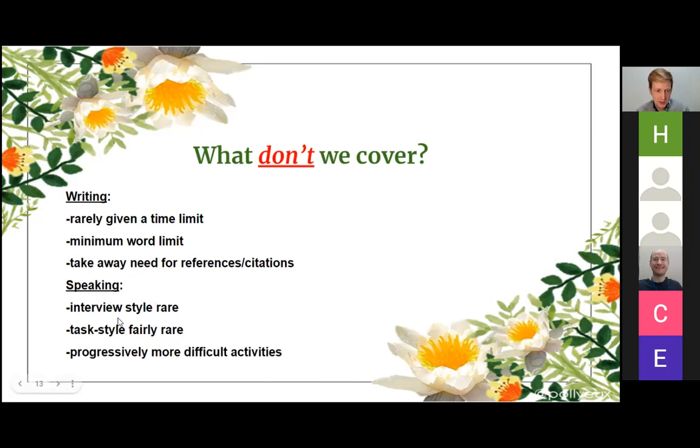As for speaking, interview style, sometimes we do, but usually it's group or pair work. Similarly, task style is actually quite rare as well. It's mostly discussion style. And again, we rarely give them progressively more difficult speaking activities. These are big generalizations, and these will not all be true for you, but these are the type of things that perhaps there's a gap with.